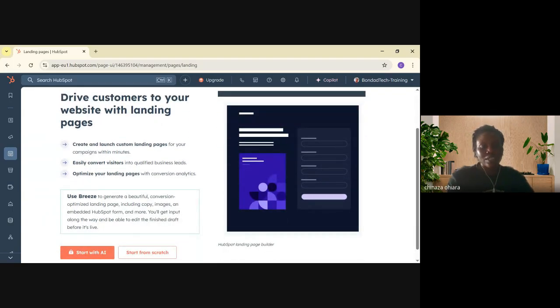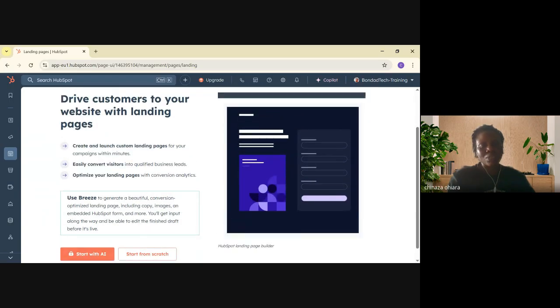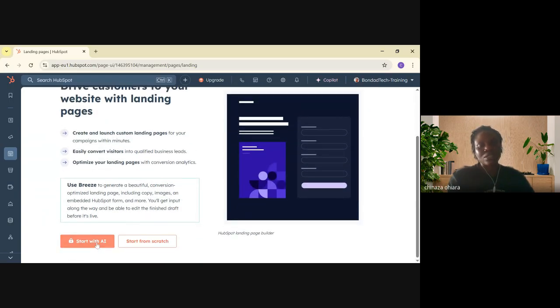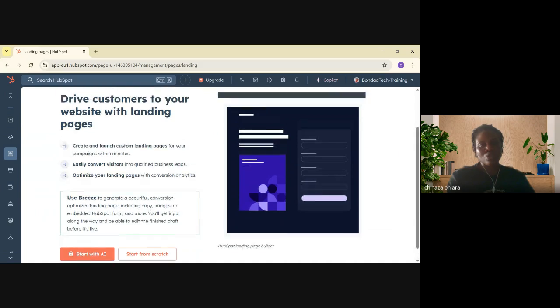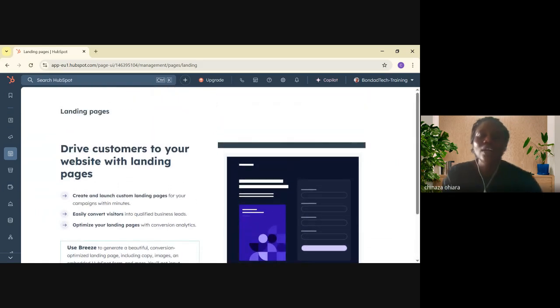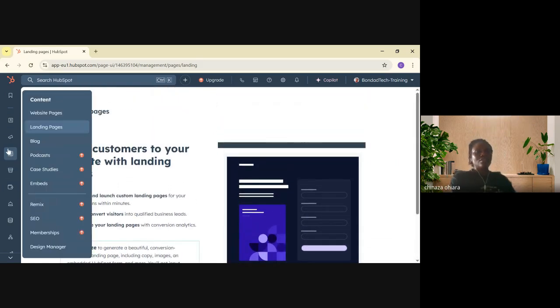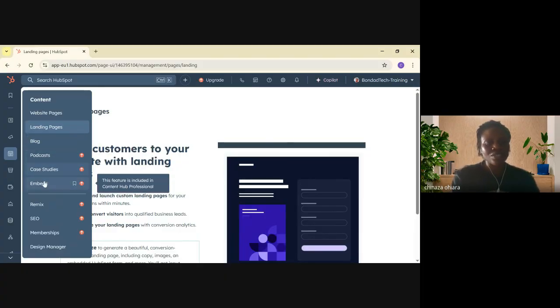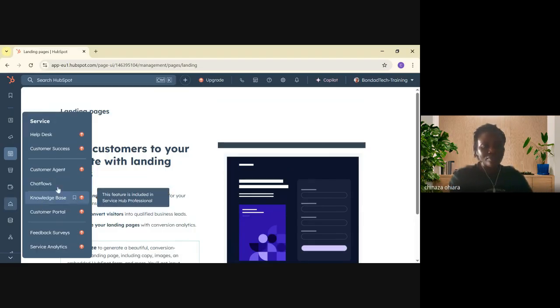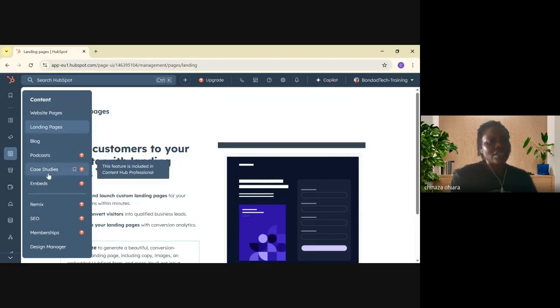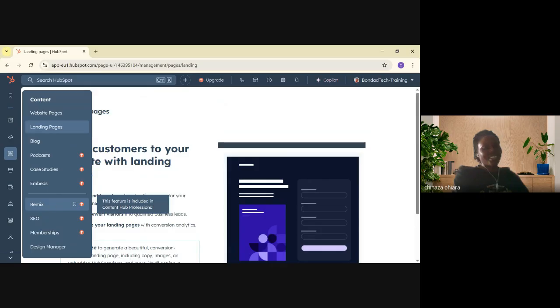Here is actually your landing page. You can just create a landing page. Here you can create with AI or even create from scratch. Then here is your blog. Now they have podcasts, case studies, and all that. You can just embed your hubs and all that here. HubSpot, I must say, now has a lot of features. Oh, the features are so great now.